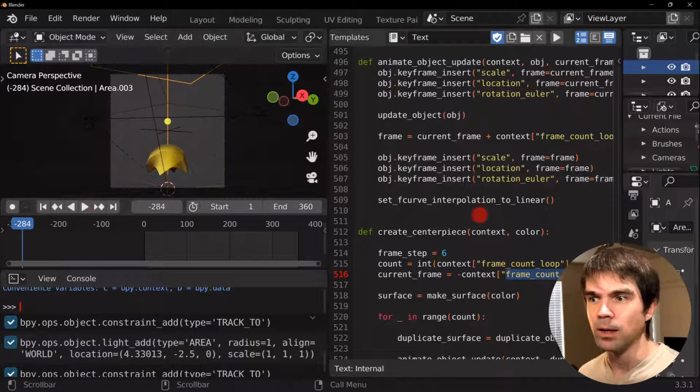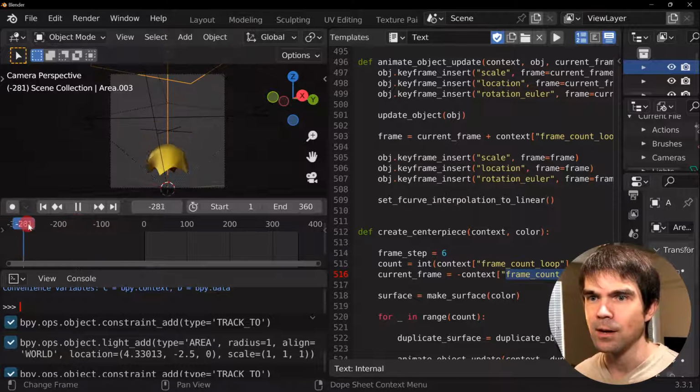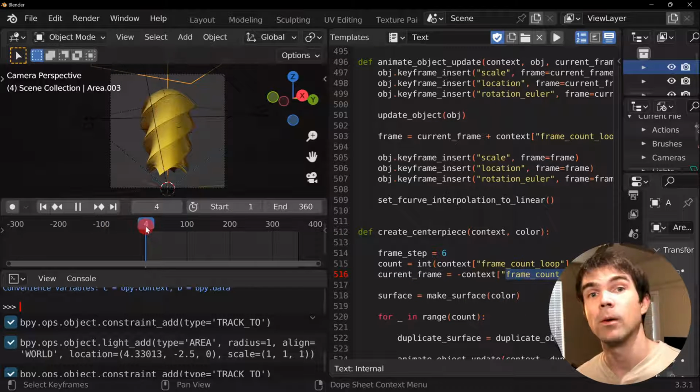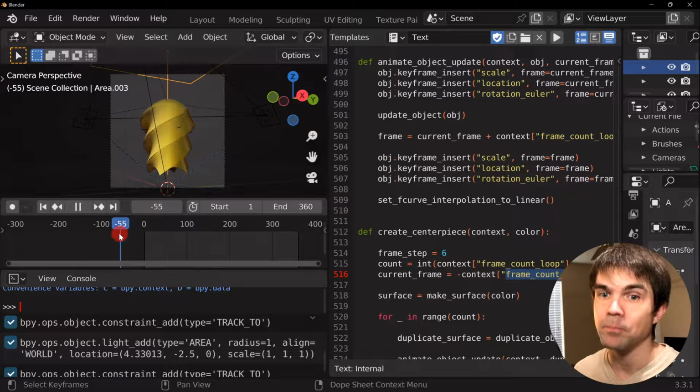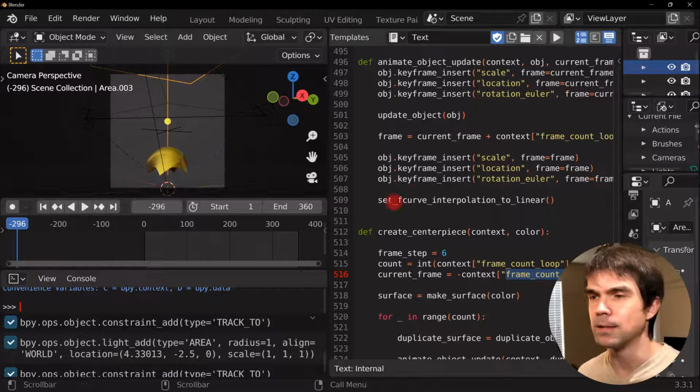You can see how we're starting at minus whatever our frame count is, right? So you can see how it's like building up. Remember how we had this at frame 1 and it was like building up from frame 1, and now it's building up from frame minus 360, right?